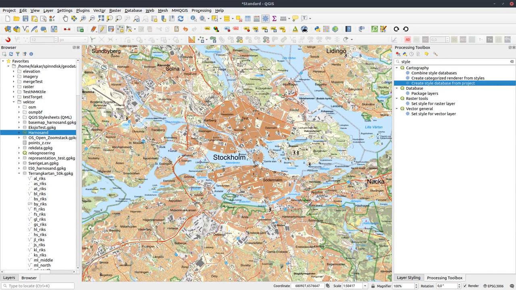Let's see here, where are we? Yeah, some new format support.